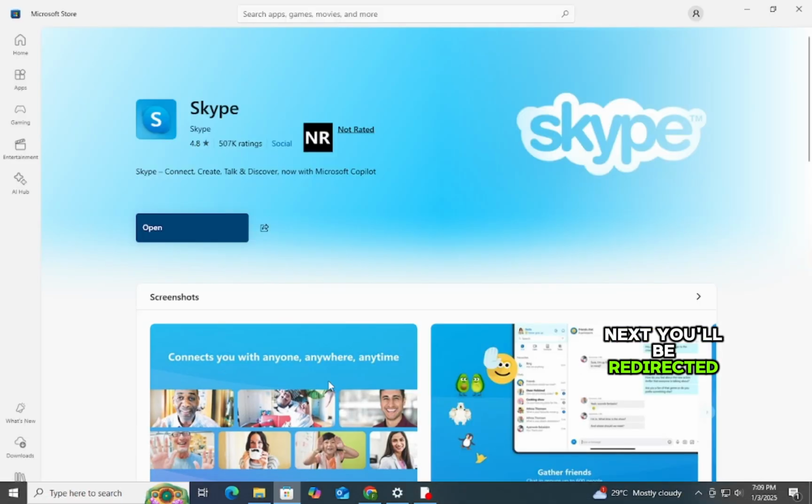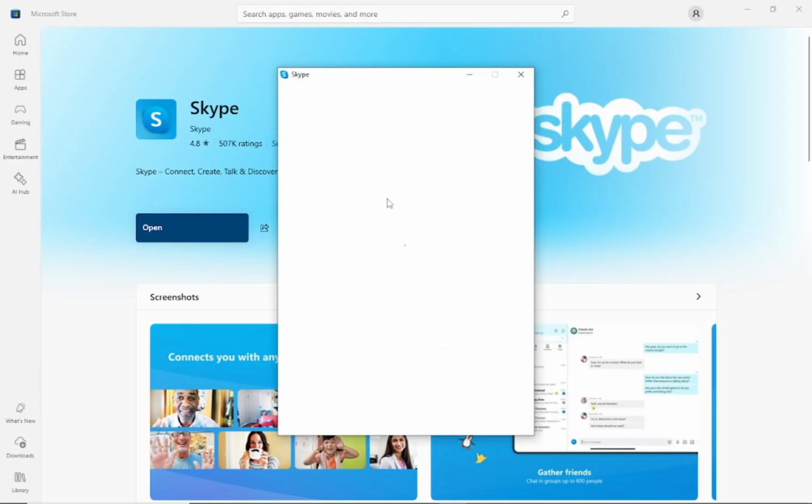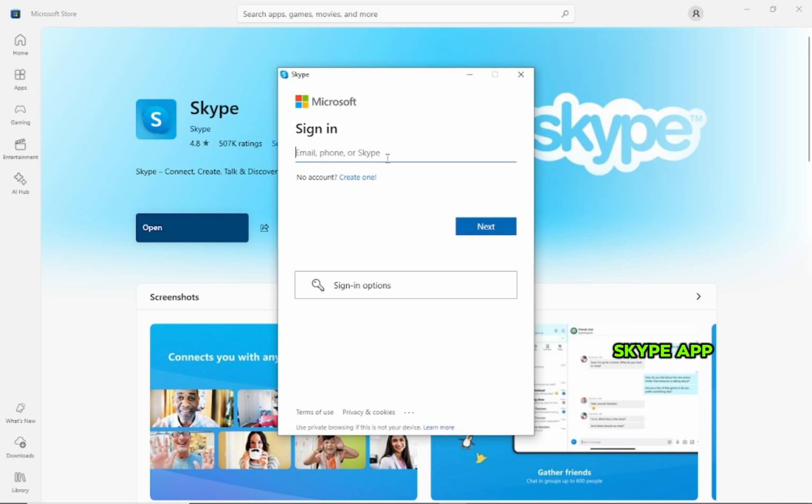Next, you'll be redirected to a page where you can download the Skype app for your laptop. If you don't have Skype installed, click Get Skype for Windows or the relevant version for your operating system. Once the download is complete, install Skype by following the on-screen instructions. Once installed, open the Skype app.